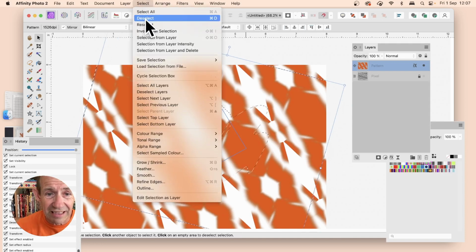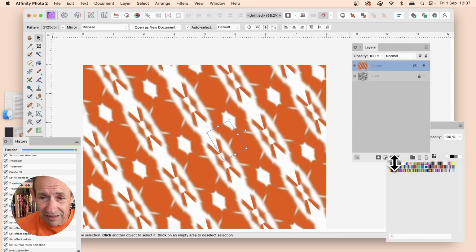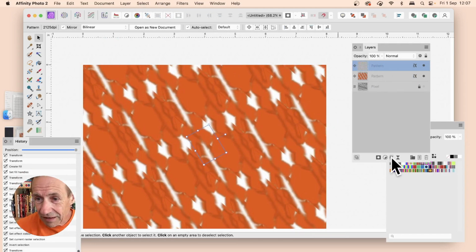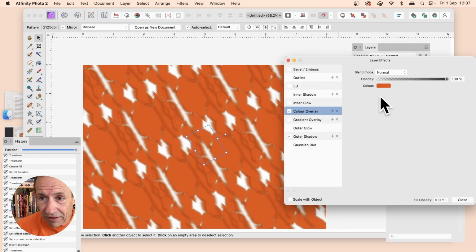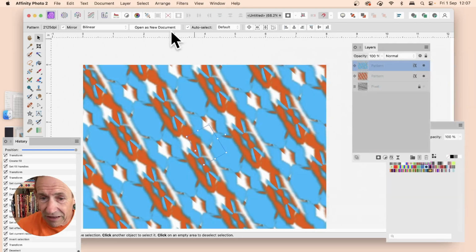Select and deselect, and then you've got your design there. And again, you've got transparency. Hold down the Alt/Option key and duplicate. And with that, you've got effects. So you can click into effects, go to color overlay, and maybe let's go for blue. So you can see, you can combine multiple colors like that.